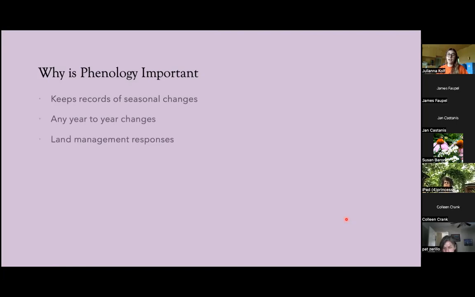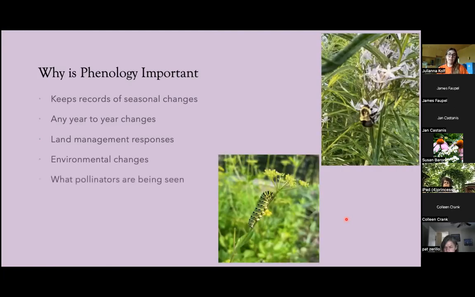And then how our property is, like, how our management responses are affecting our land, and then any environmental changes, like the MSD project, how maybe that is affecting our flowerings. And then what pollinators are being seen. So we've got a little swallowtail caterpillar here, and then we've got an eastern bumblebee here on some Amsonia.